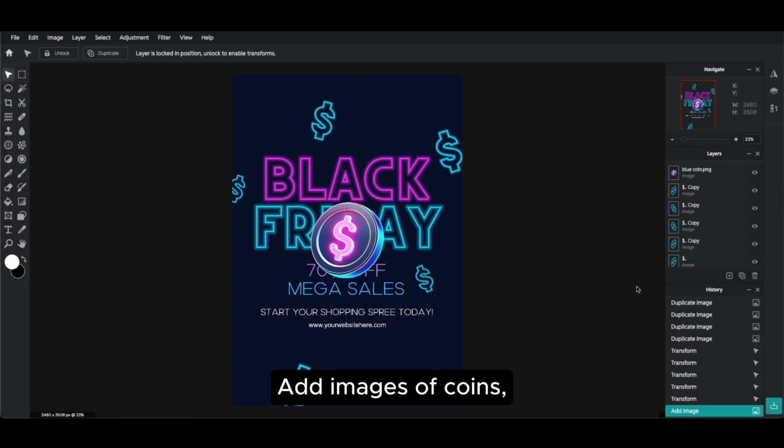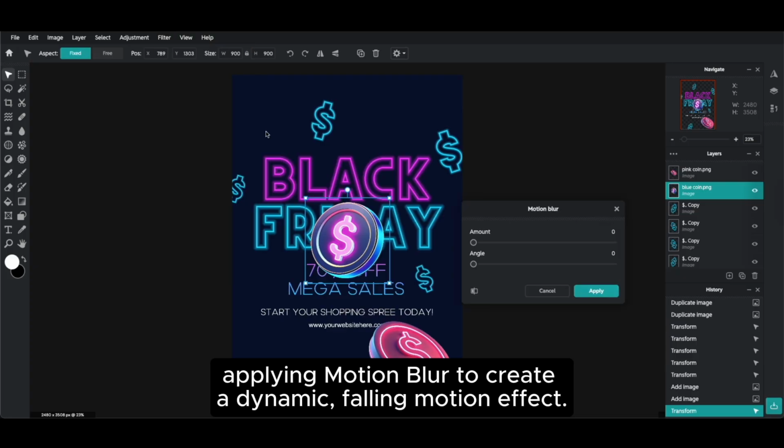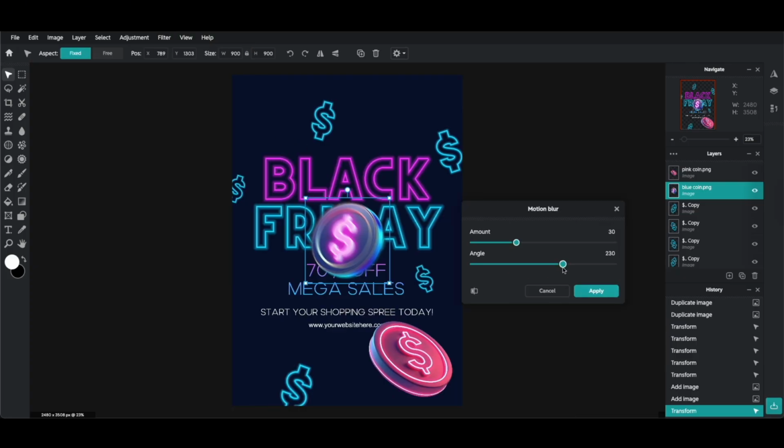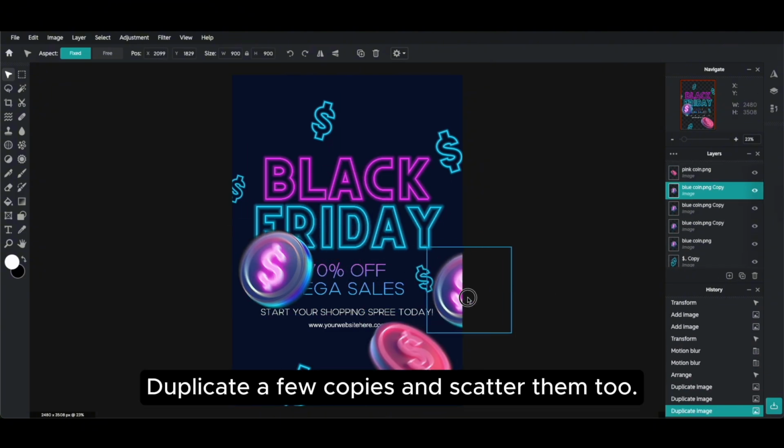Add images of coins, applying motion blur to create a dynamic falling motion effect. Duplicate a few copies and scatter them too.